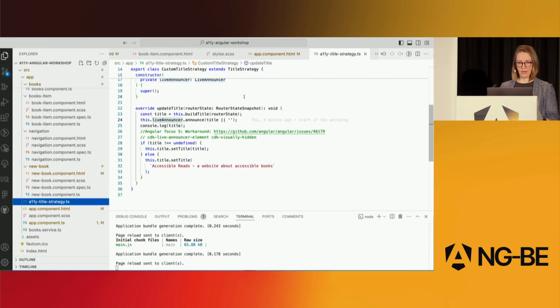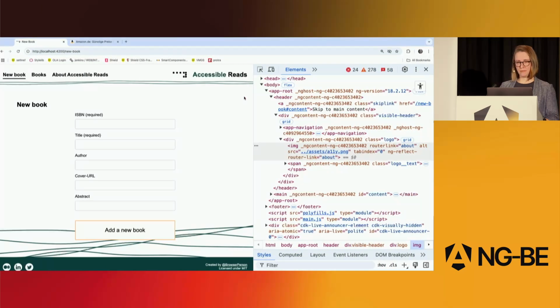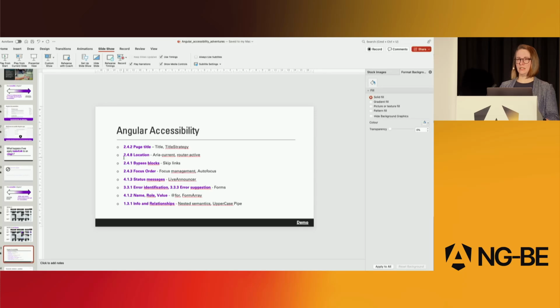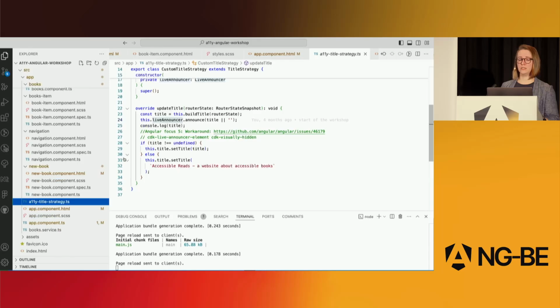The next point is we still stay with the navigation and come to the location part. Location is a AAA criterion, so it's the highest standard, but we have it out of the box. It's a very low-hanging fruit.